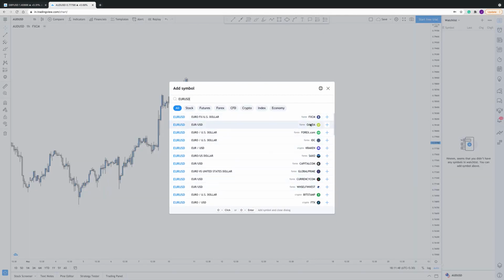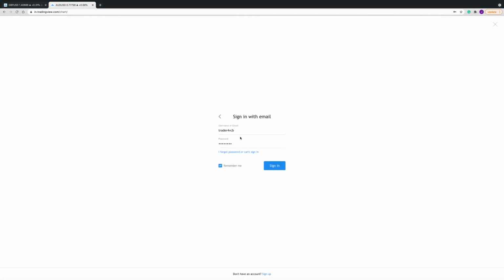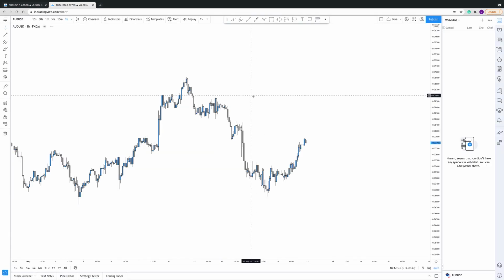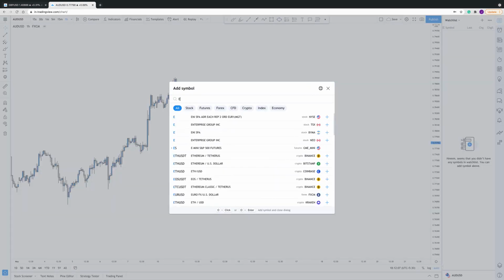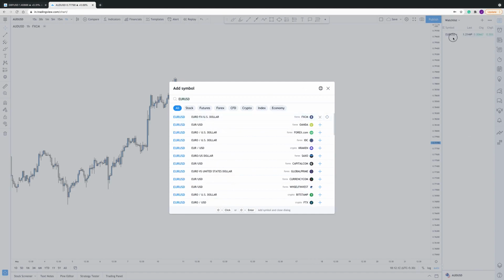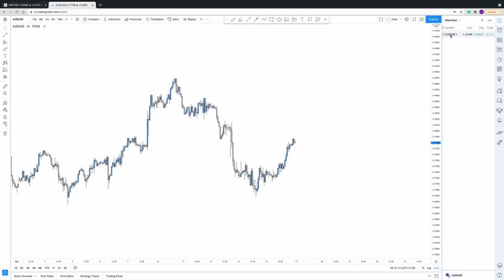So we have FXCM, Oanda, Forex.com, IDC. Now what I suggest you do is pick one and then use that for all pairs. So I use FXCM for all my 3 pairs. So I'm going to sign in now. I'm going to sign into my account and search for it again, Euro USD, FXCM. You'll see it shows here.